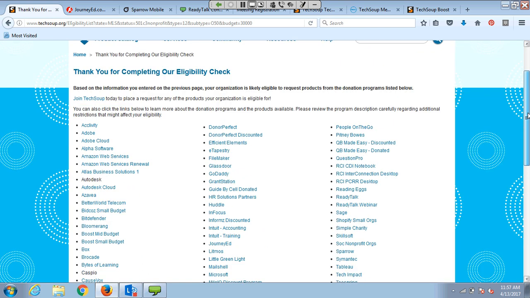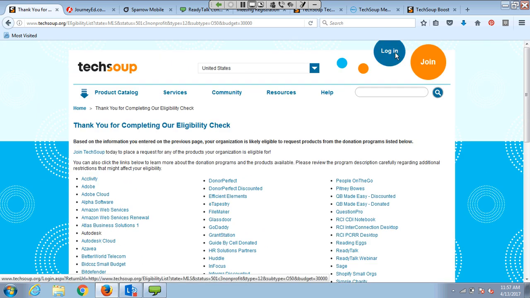If you're already registered, you log in first and do that quiz and it'll show you the same thing. But it'll only show you the ones that you are confirmed to be eligible to request from. Now, that doesn't mean you haven't necessarily met your quota for the year. If there's a limit on how much you can get, and you've already requested, you may not be able to request more until the end of that year. But those are programs that you know you can look to and find out more about.